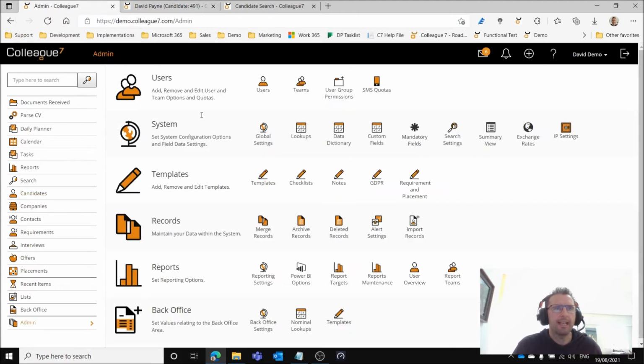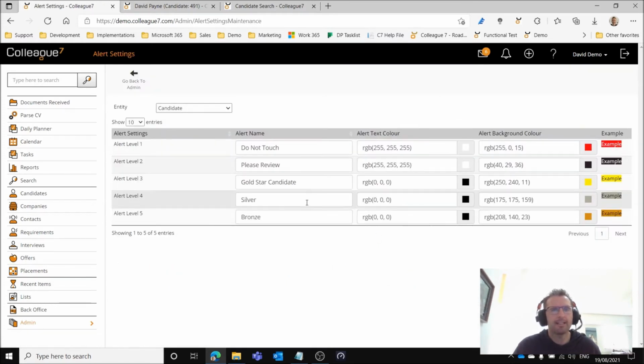Within the admin area, you can define what the default text and default coloring are in relation to alert level via alert settings. So within the records row, you'll have alert settings as an option here, and you can select those alert settings there. Again, that will give the alert level in terms of the associated entity, what the default text is against that entity, and what the associated text color and background color is in relation to that as well.